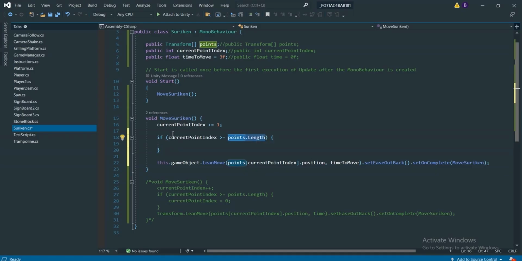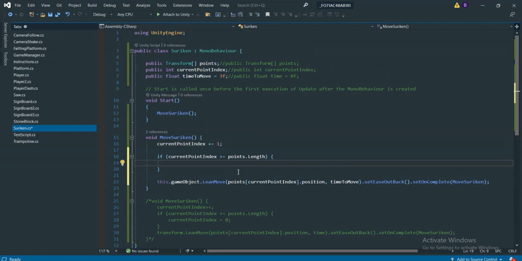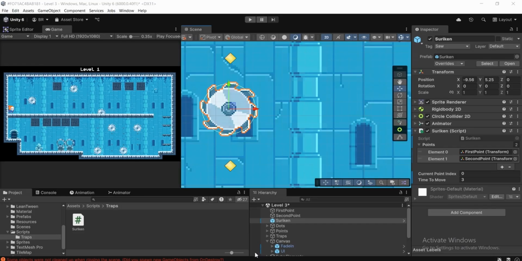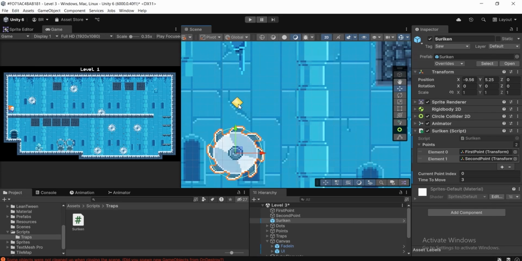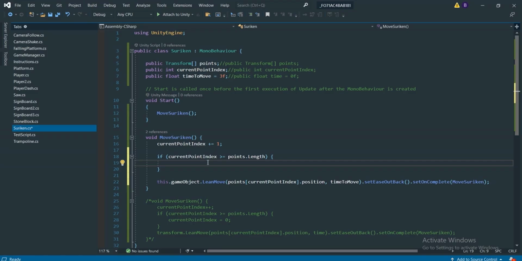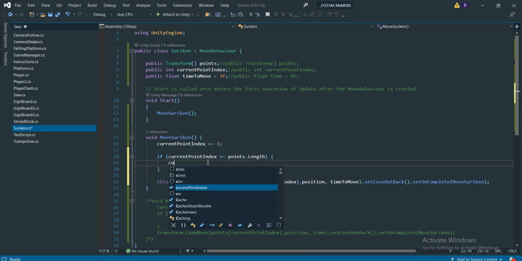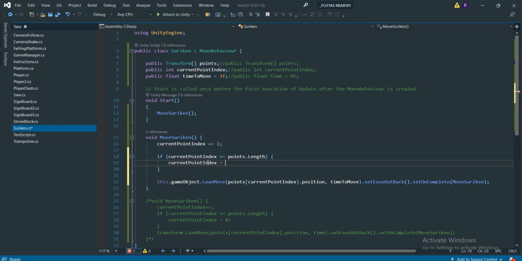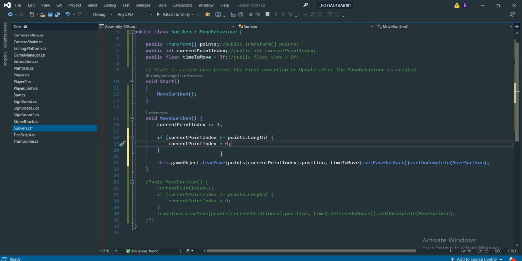So we're checking if our current point index is greater than or equal to 2, or points.length. Then we're going to set current point index back to 0 one more time. And we know that if we set it back to 0, then this move shuriken is going to move towards the first position, because the first position index is 0. So in this situation, if our current point index is greater than or equal to points.length, we set our current point index back to 0.